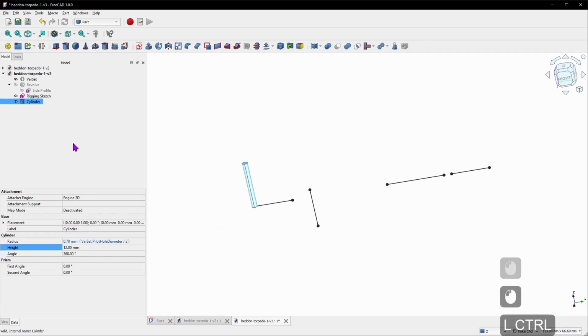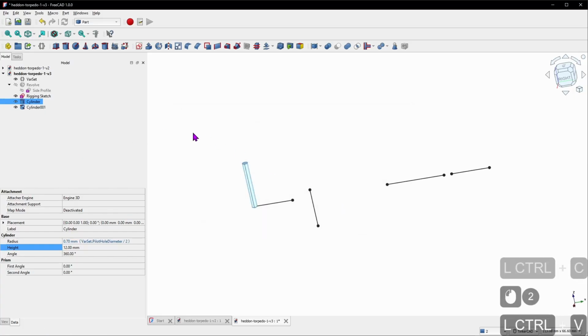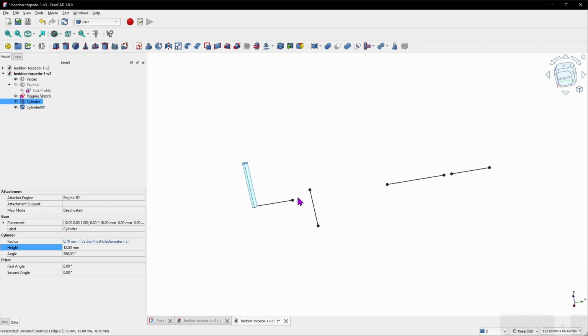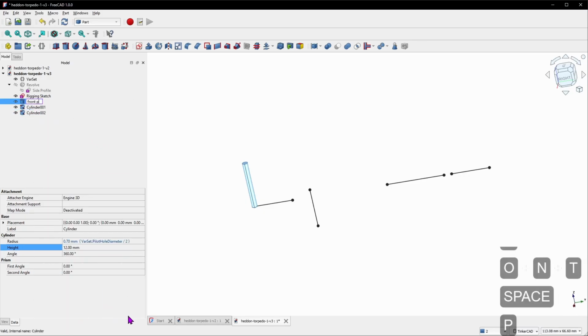So let's take a copy of that, Control C, deselect the var set, Control V, because I want another cylinder that's that same length here. And then let's go ahead and Control V again, but we're going to change this last one. Let's give these some names so we don't get confused.